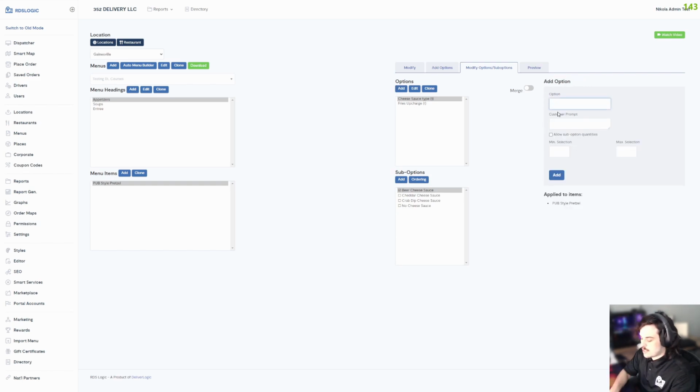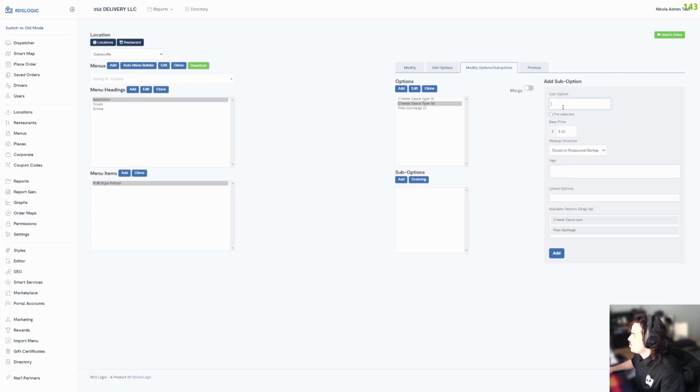we can add an option that says cheese sauce type. We can name it, we can prompt the customer with, would you like a dairy-free cheese sauce? Minimum selection of 0 because it's not required, and maximum selection of 1. And what we're going to do is we are going to put yes as an option and no as an option, but they don't have to select it because by default we're doing the dairy cheese, right?